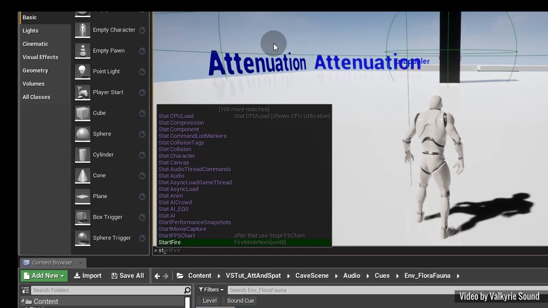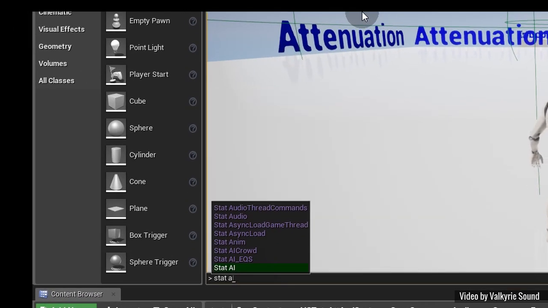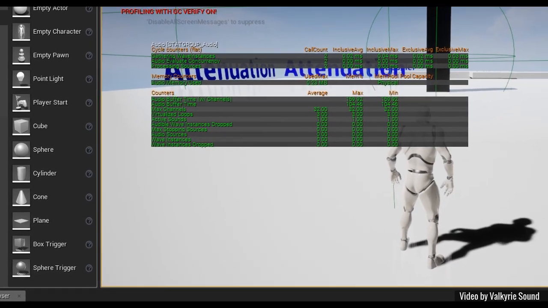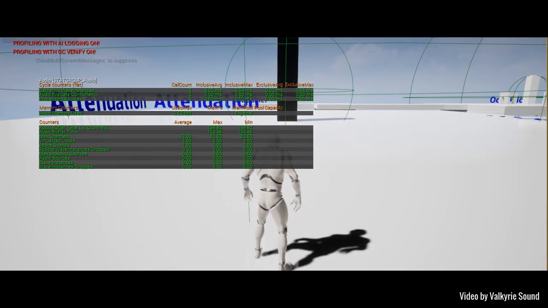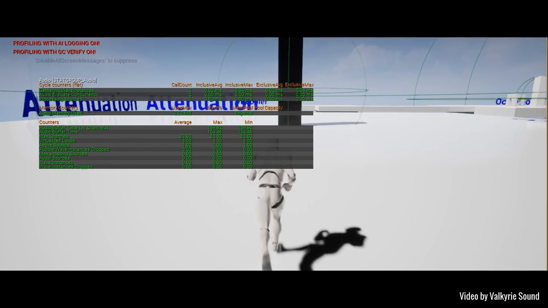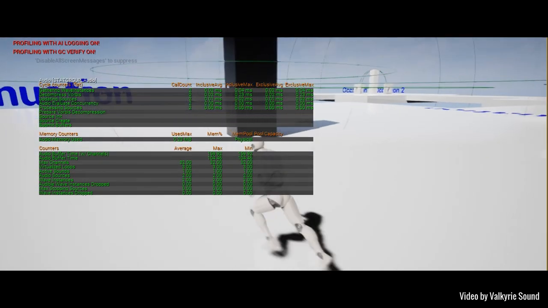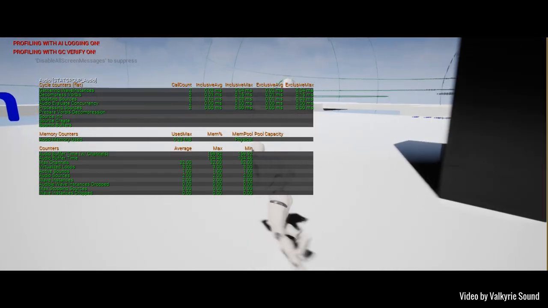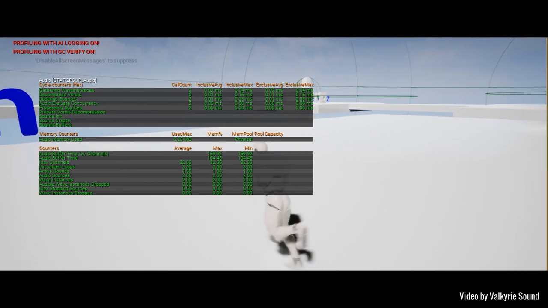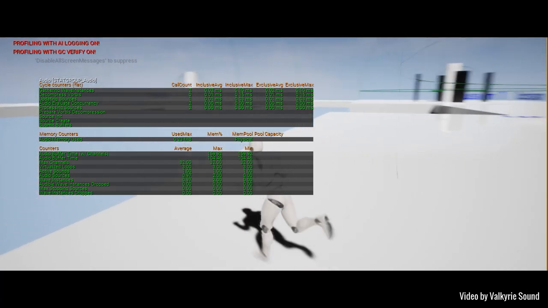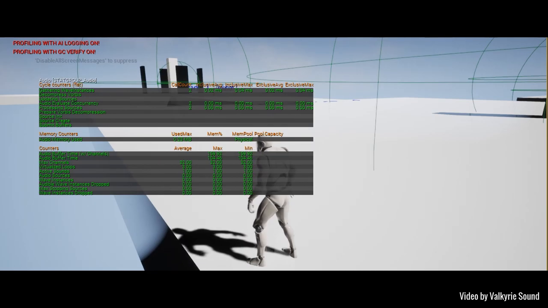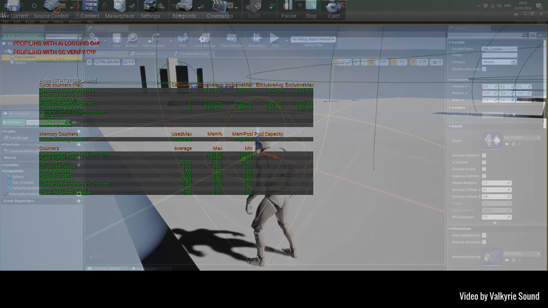If we use the console command stat audio, you can see that even when we've moved out of the attenuation radius, the sounds are still playing. So that we don't stress the player's system, we can use a concurrency setting to limit how many sounds of the same type are playing at the same time, something we can cover in another video.